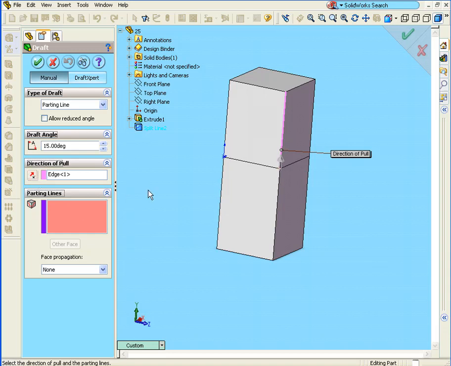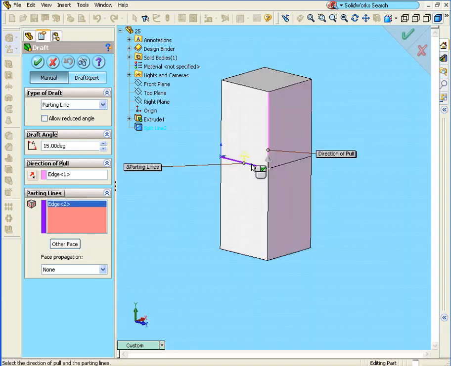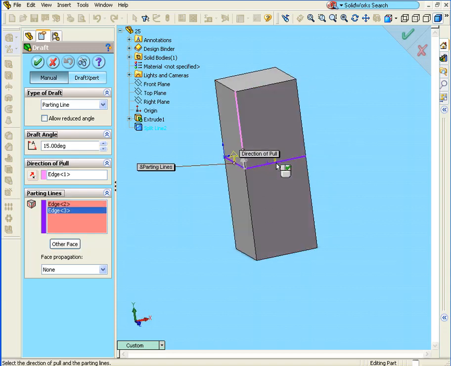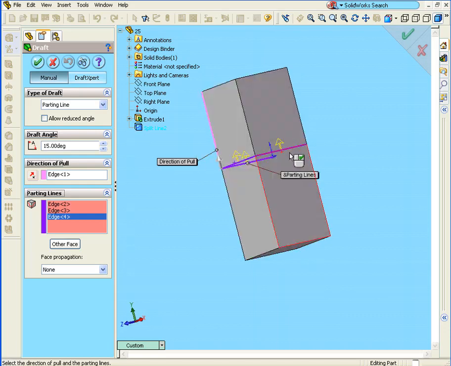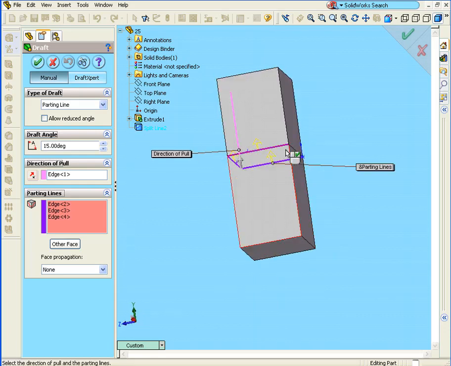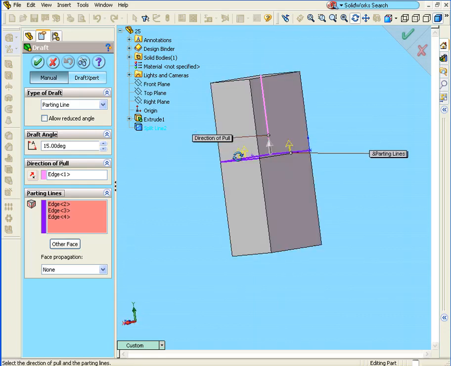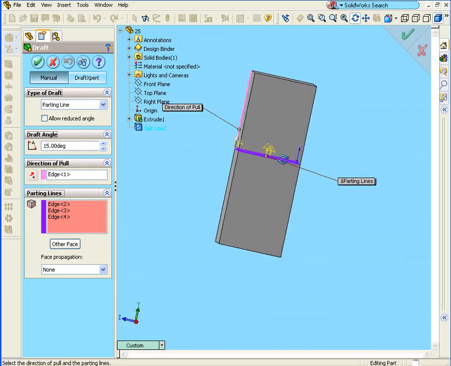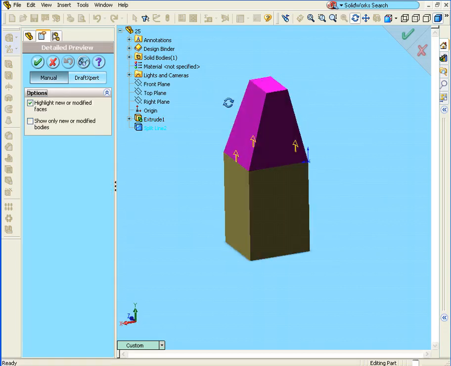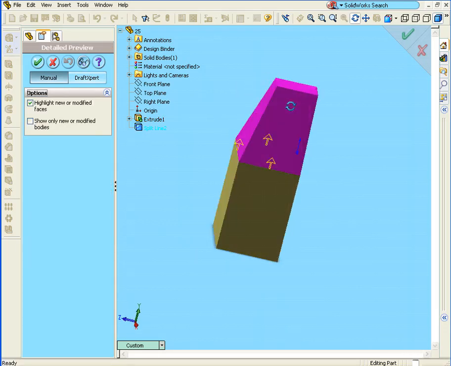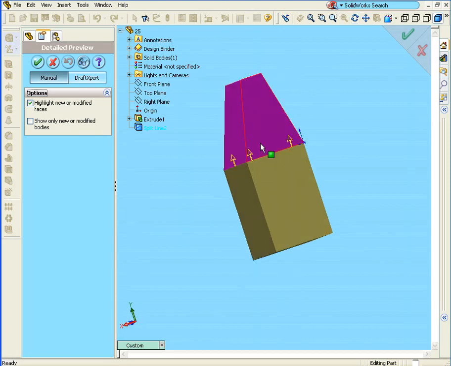Now let's select our parting lines. Okay, looking good. We preview by clicking this button here. OK.